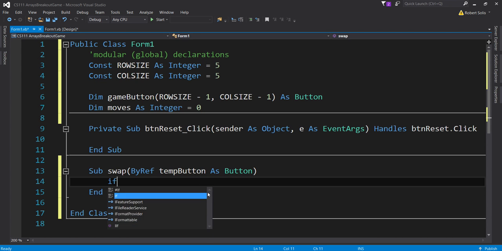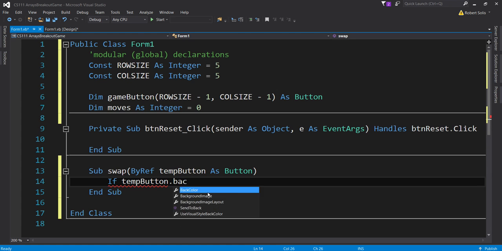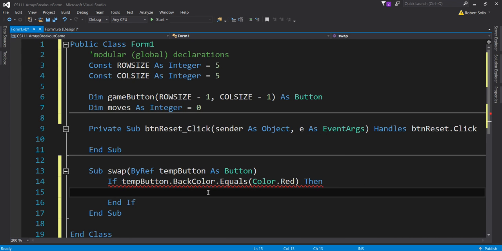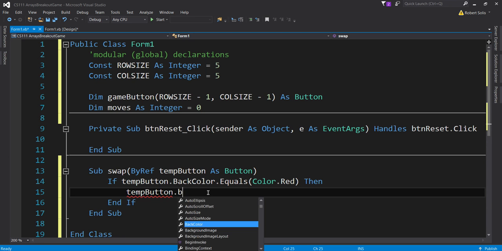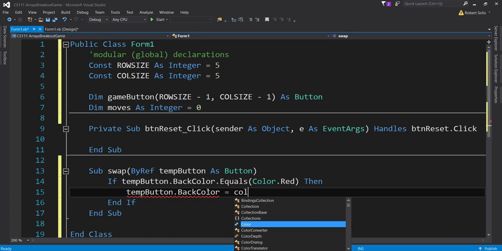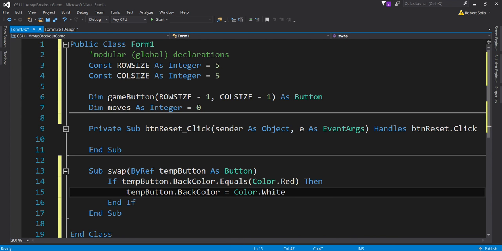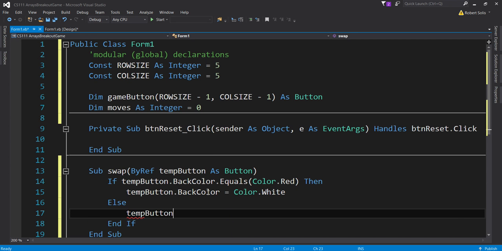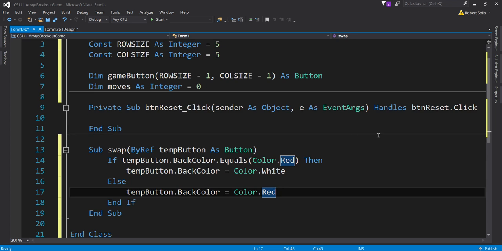So we can do that by saying if the temp button's back color equals color.red, if that is the case, then I want you to change that original button that I gave to you, change the back color to color.white. Now, what if that's not the case? Well, then I'll have an else statement over here that says change the temp button's back color to color.red. So no matter what you send to me, I'm going to be swapping its color from red to white or from white to red.